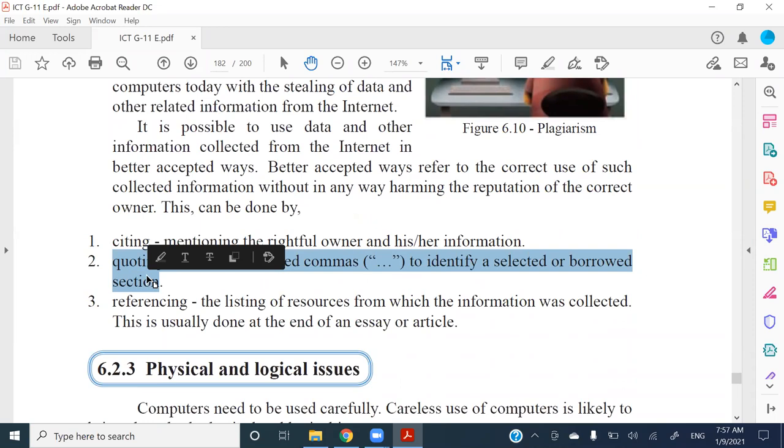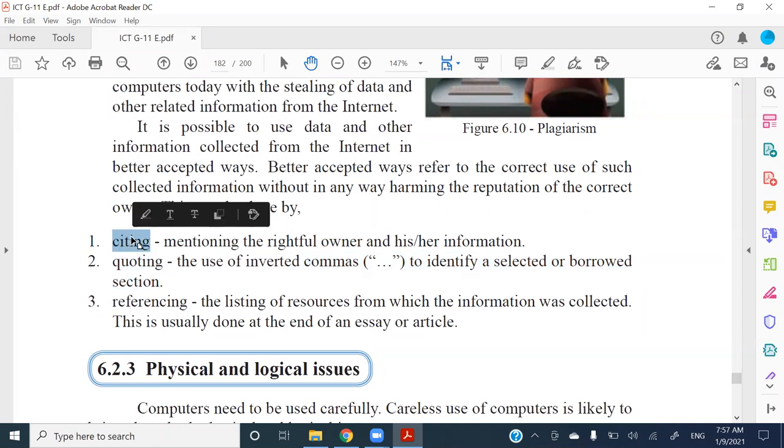So you can have double quotes at the beginning and at the end of that particular content. And the referencing. Like in the citing, we are not giving all the details or links and all these things, just telling, okay, this is being copied from www.starlabs.lk, that's all, right?